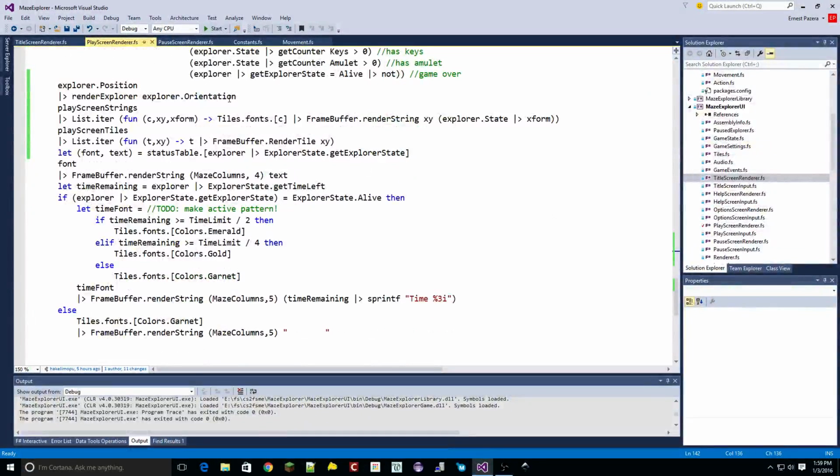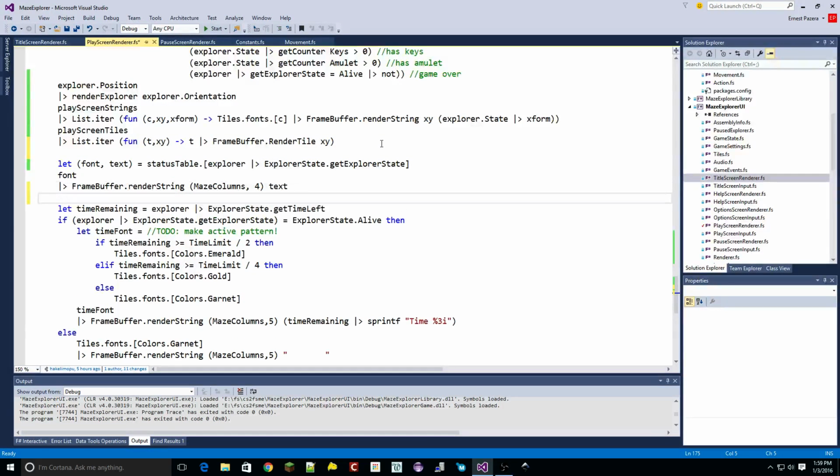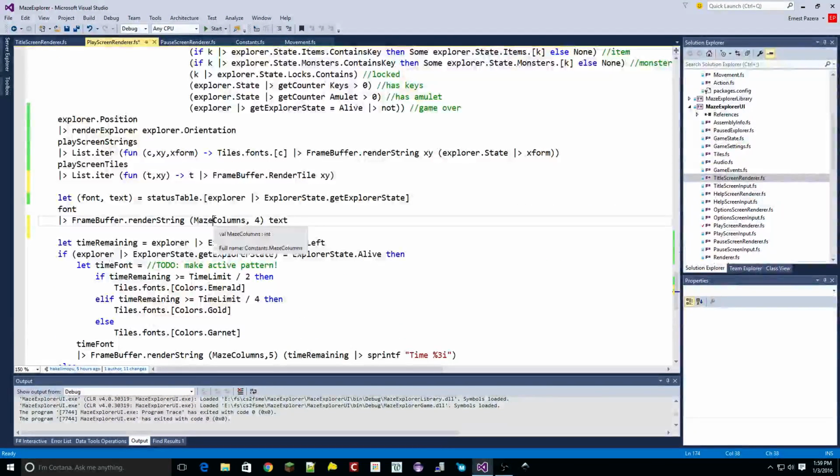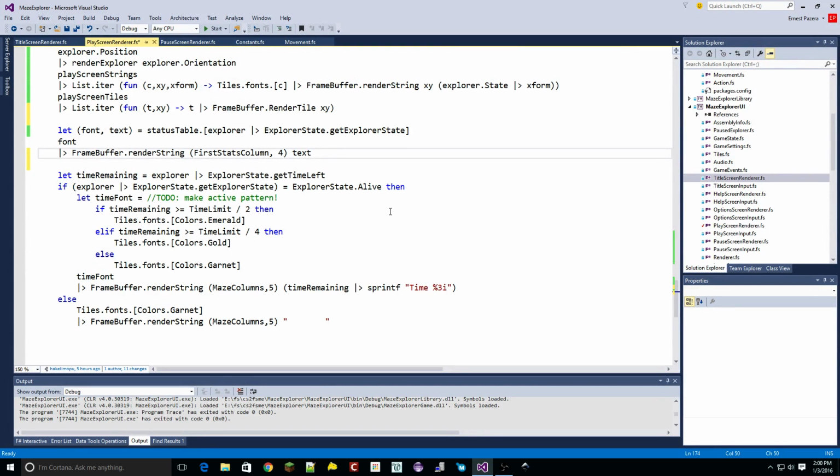So next, okay, always show the position, draw all the strings, draw all the tiles, and this is okay. Here's the one that shows. Let's get that back to the first stat column as well. I am rendering whether or not I'm alive to this. We'll leave that one be for now. And now I have this being a convert me to an active pattern.